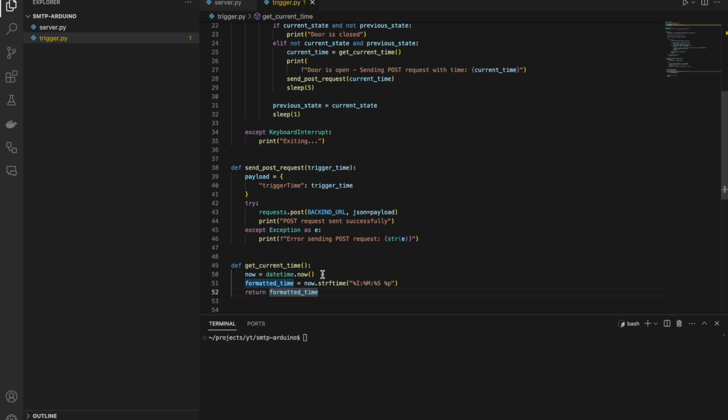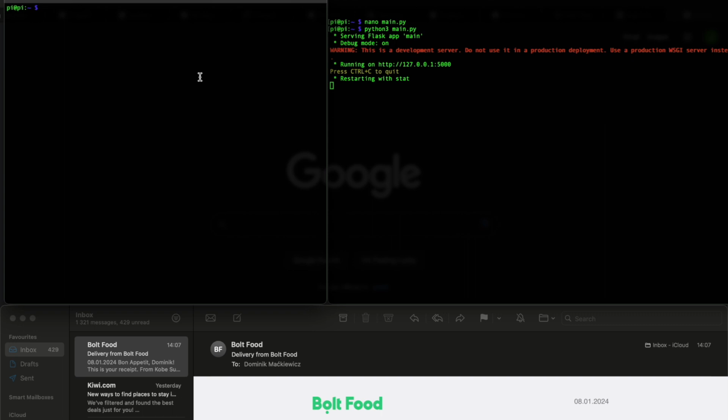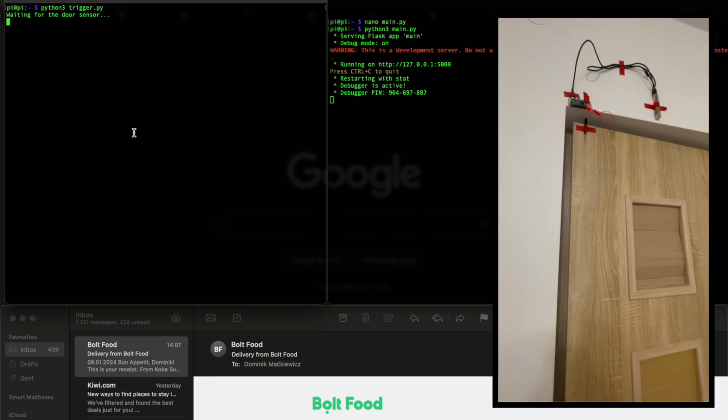Now I am going to connect to Raspberry via SSH and run the code. Both terminals are logged in to Raspberry. On the right one I started the Flask server. It's called main.py because I have an old version of the code on this Raspberry. If you pulled from my Git repository, it's probably called server.py. On the left one, let's run trigger.py. And now I am going to open the door.